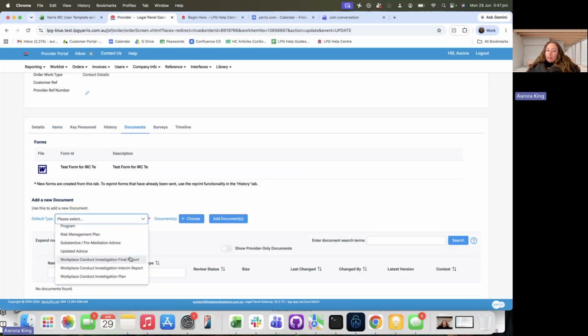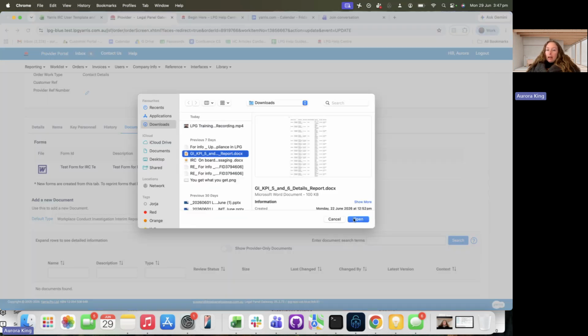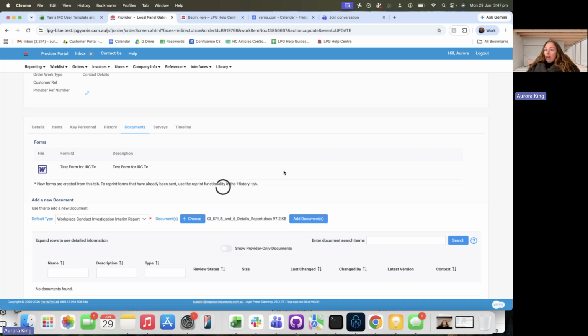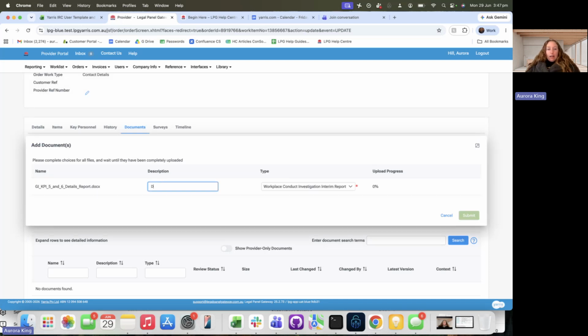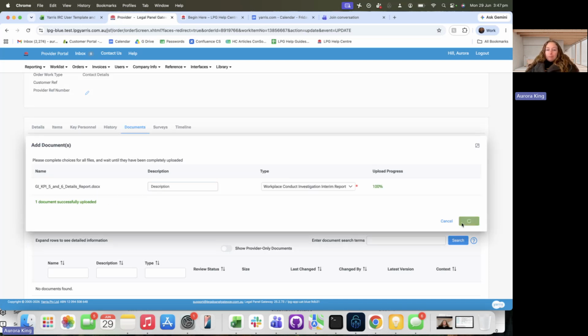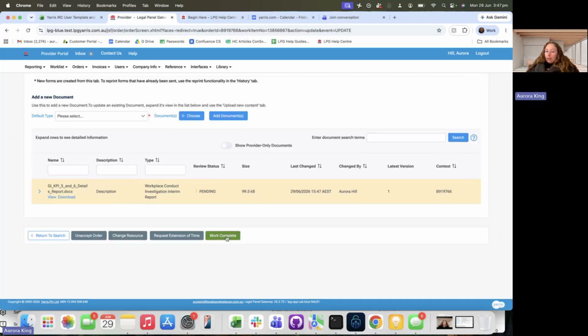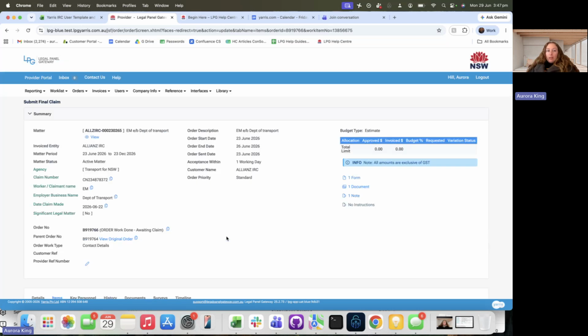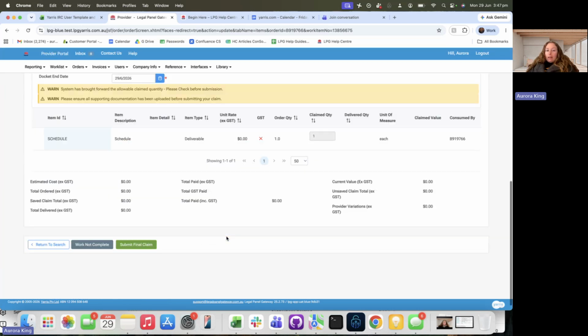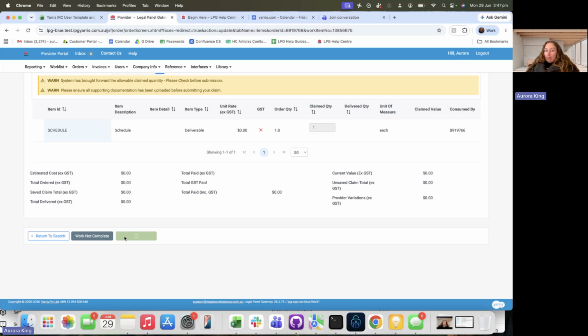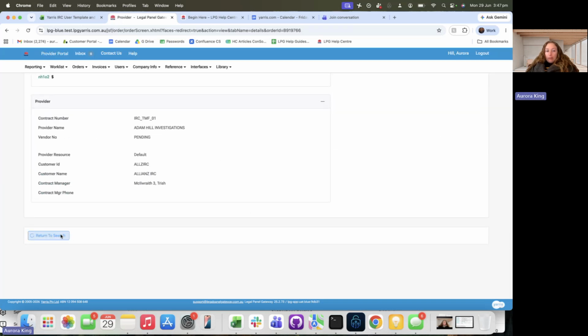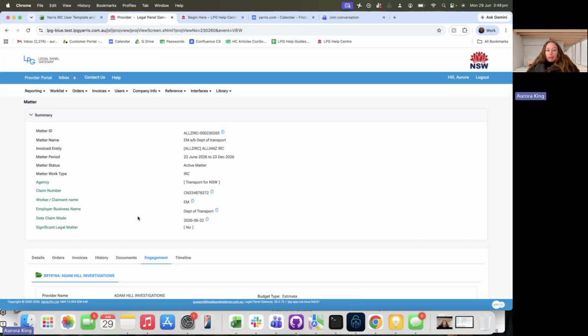We need to upload the relevant document, which in this case, I'm going to say is the interim report. I'm going to choose my document, upload it, and add it. I'm going to add into the description any other information that I might need. Hit submit. This now gives me the ability to hit work complete. Awesome. Because when I do this, it's putting, as I said, the time and date stamp on here. So cool. We hit back to search. Just make sure you're pushing that green button.